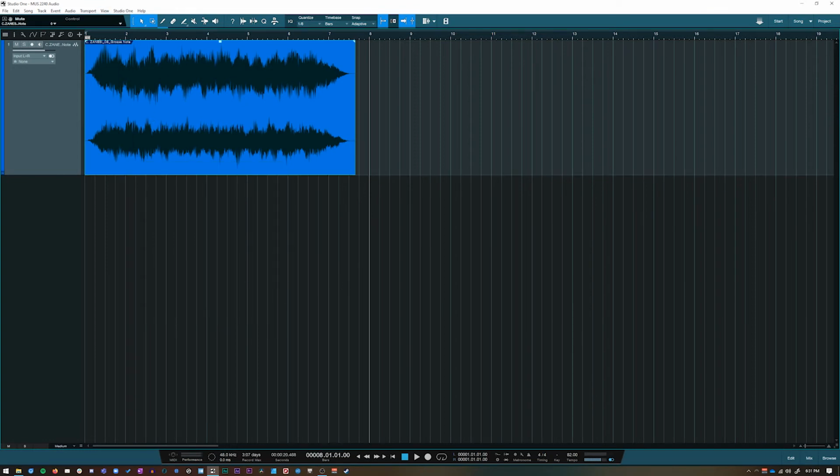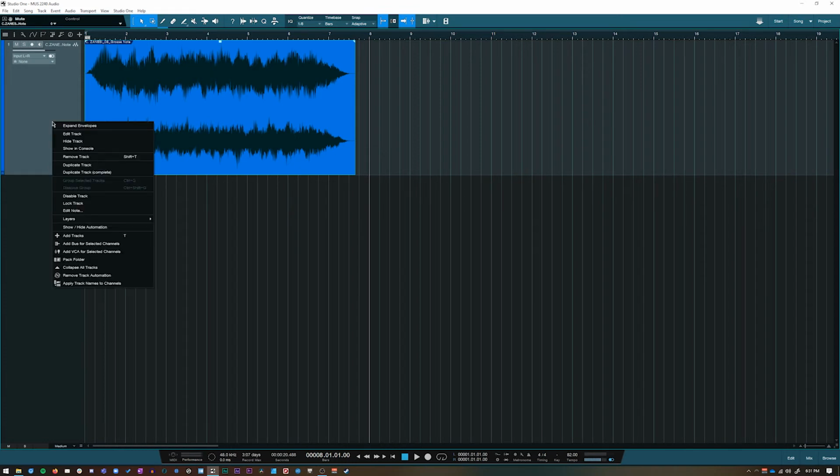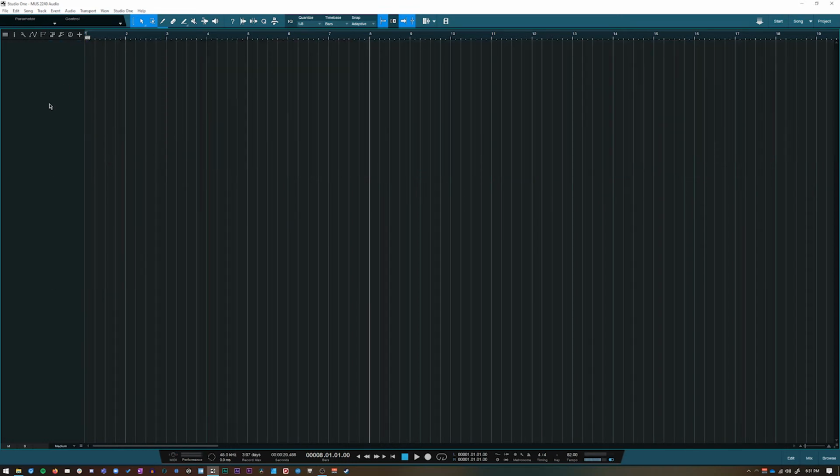So the last thing that I want to discuss with you today is one of the software instruments that comes with Studio One called Sample 1XT. I'm going to go ahead and just remove this track because I no longer need it. And I'm going to go to Browse.